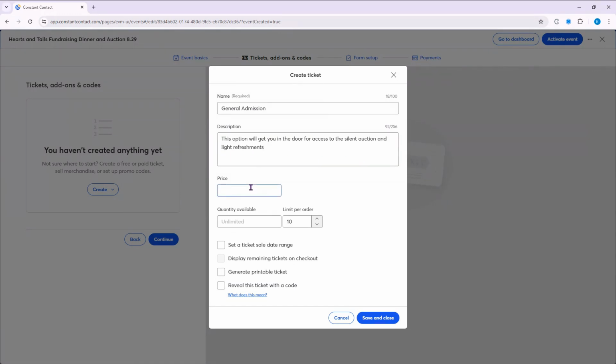And we'll set a price. If it's free, just leave it 0, but otherwise we'll put in the price. I'm going to say it's $50. You can have unlimited tickets available. I'm going to go with 100. And then limit 10 per order. I think that's reasonable. If someone is signing up more than 10 people, we'll have them do that separately.